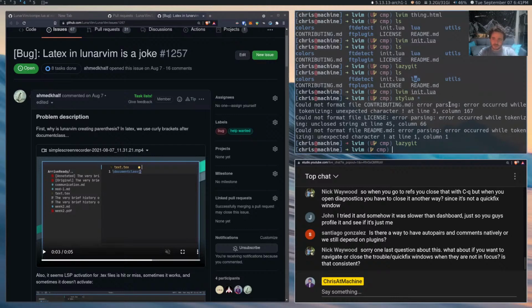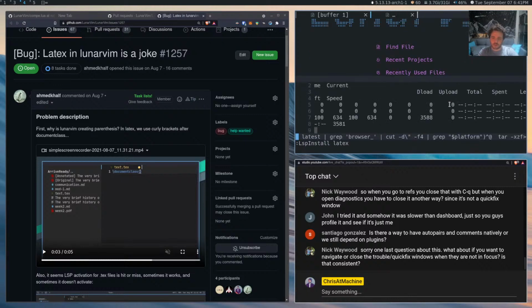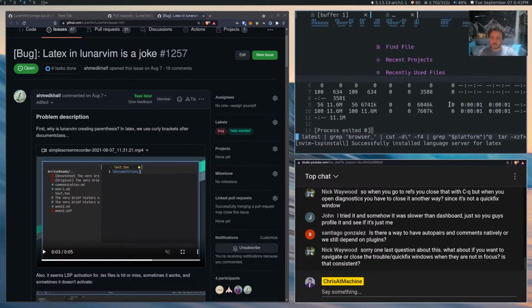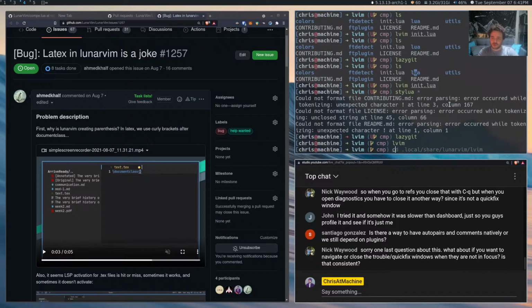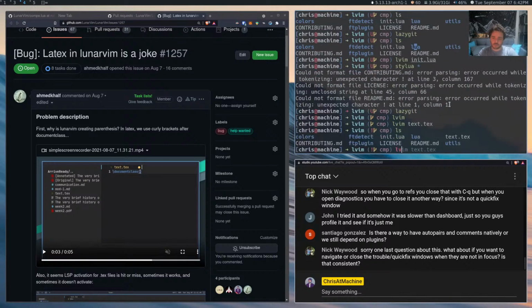Let's see. LVIM. Well, I don't know what triggers the LSP to start for LaTeX. Is there an LSP for LaTeX? Can I do like LSP install? Okay, I can. Successfully installed it. That's good. Alright, now let's do LVIM text.tex. Alright. Documentclass. Alright, so his thing is why this happened in TeX. It shouldn't do that. It should just have this. Alright, that's something we can maybe look into.